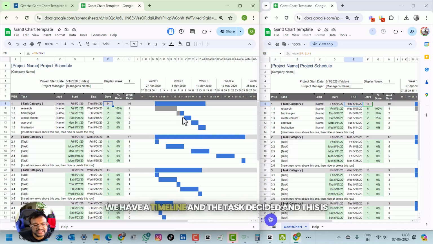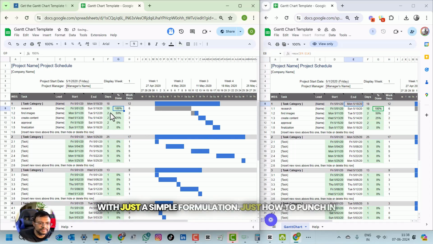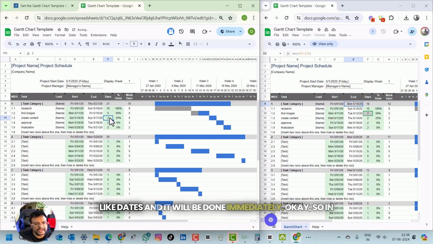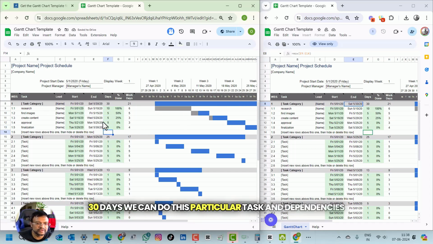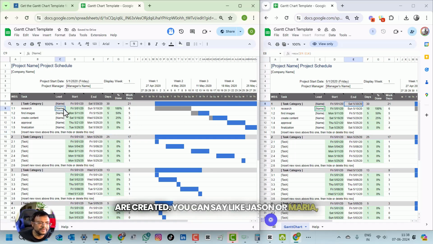So now you can say we have a timeline and the task decided, and this is how it is looking like. If you want to increase the number of days, you can increase the number of days with just a simple formulation. Just have to punch in like dates, and it will be done immediately. So in 30 days we can do this particular task, and dependencies are created. Lead, you can say like Jason or Maria, whosoever is working over there, Sonam or Ahmad, whatever name. So this is a very simple sheet in which project management becomes easy.